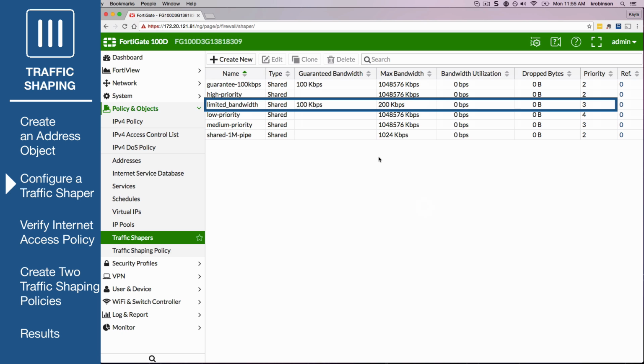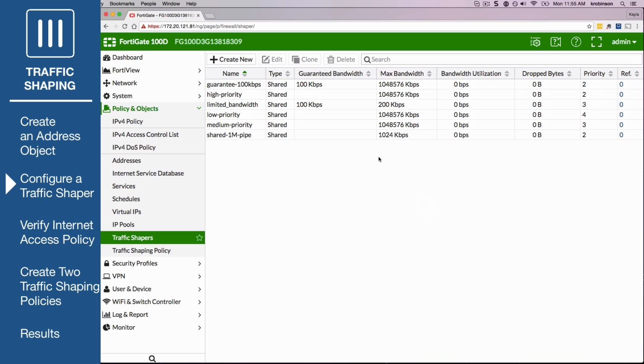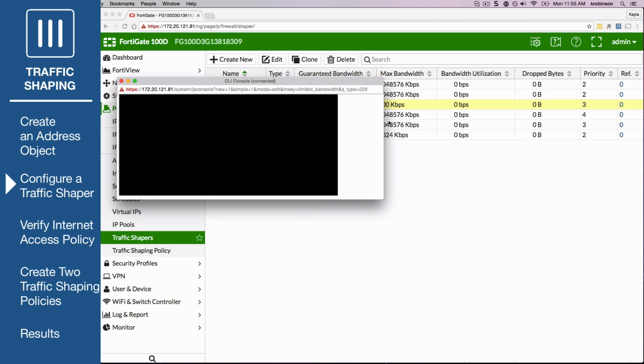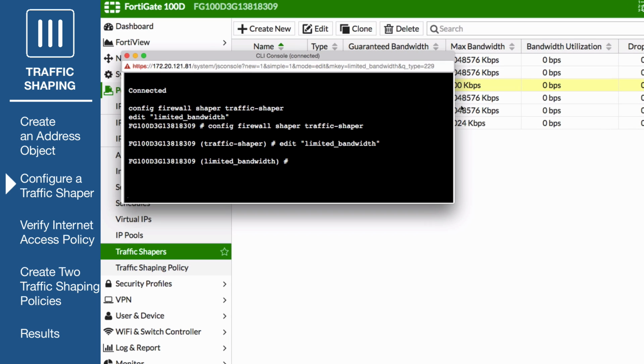You can also enable per-policy shaping to apply shaping individually to each policy. Right-click your new Limited Bandwidth shaper and select Edit in CLI. Enter the following CLI commands: set per-policy enable, end.